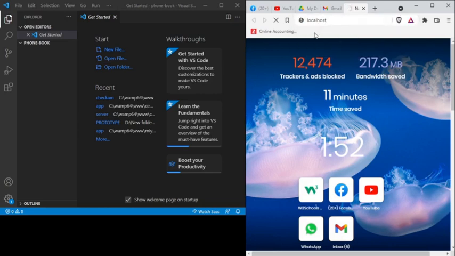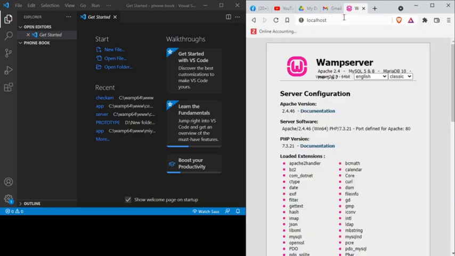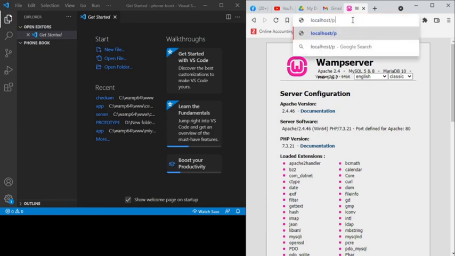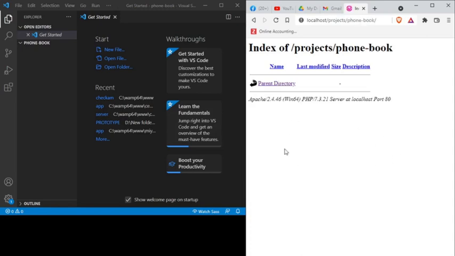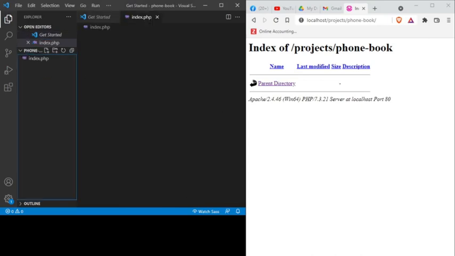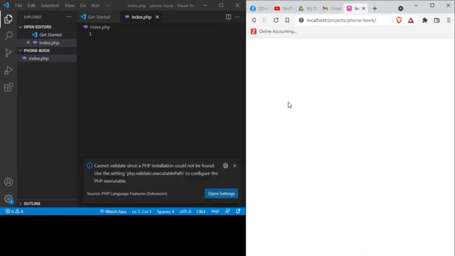And on localhost, our project has been kept in projects. In projects, we have phone book, right? So this is our empty project. We'll start by creating our index file, index.php, right? Great. We'll see it created here. So if we refresh here, we'll see index.php created here.